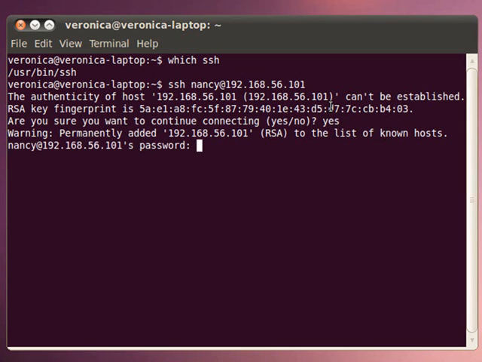And now it's going to ask us for our user's password. You go ahead and enter your user password and hit enter. And the prompt tells you that you're now logged into your remote system. Let's type in the ls command. We see that we don't have anything necessarily created in Nancy's home directory, but that does confirm that that's where we are.